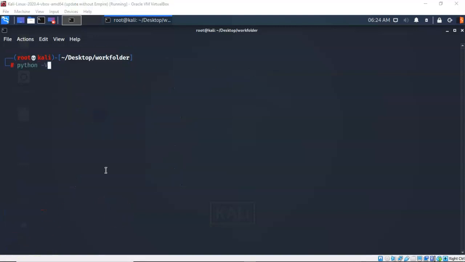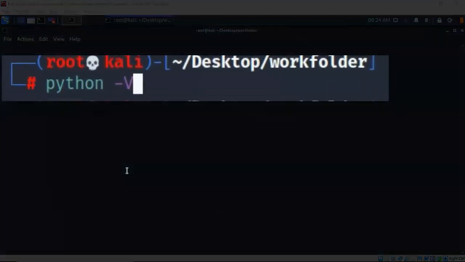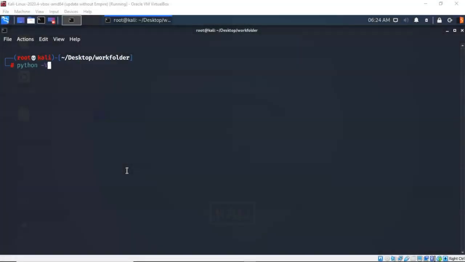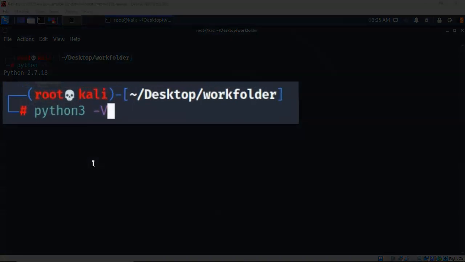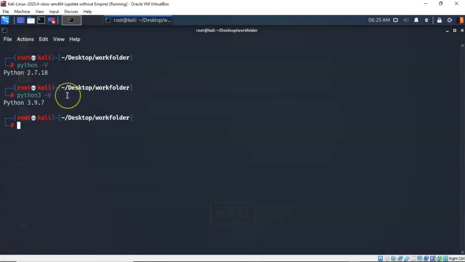To check and see if we have Python running and what version we currently have installed on our Kali machine or our staging server, we can just type in python -V. Once you have that typed in, go ahead and press enter. Now for version 2, I have version 2.7.18. To check to see if you have Python version 3 running on your Kali machine or your staging server, you can type in python3 -V, hit enter, and you see that I have Python version 3.9.7. Go ahead and clear your terminal.